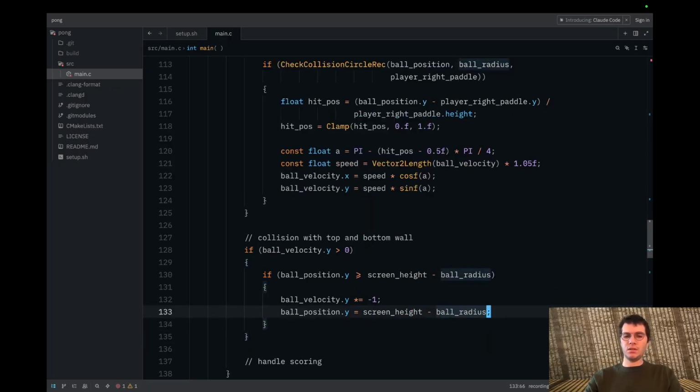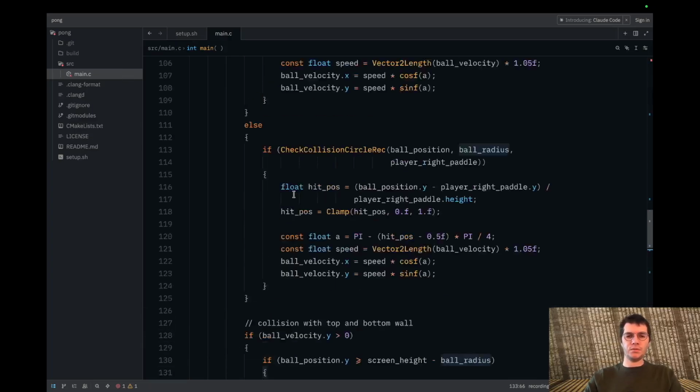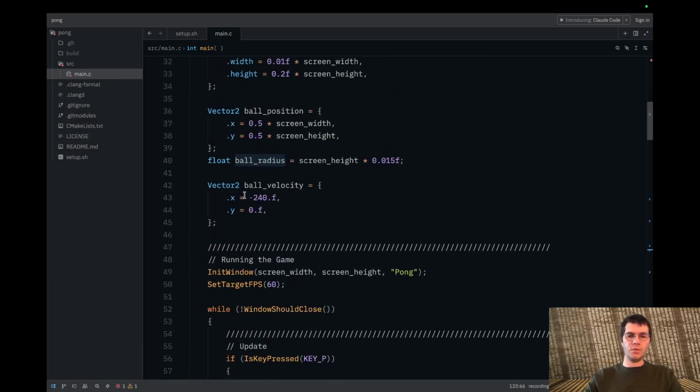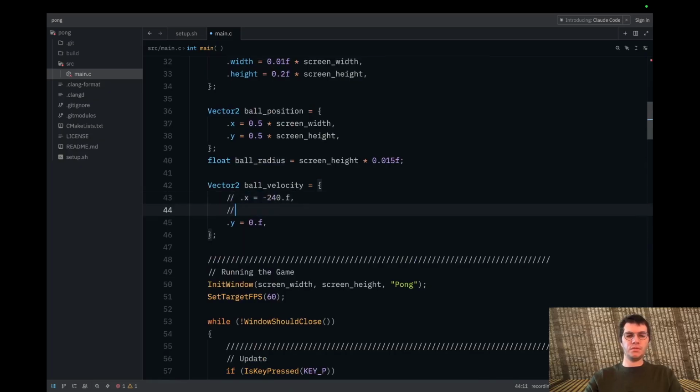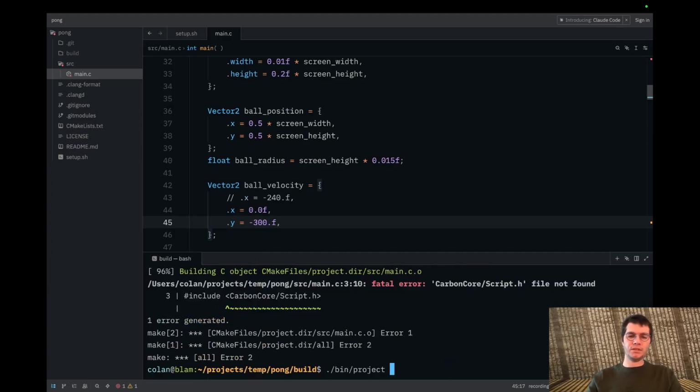So let's look at what happens here. We're going down, so we're going to go all the way up here, and we do dot x is equal to 0.0f, and we're going to make this -300, and we're just going to see what happens.